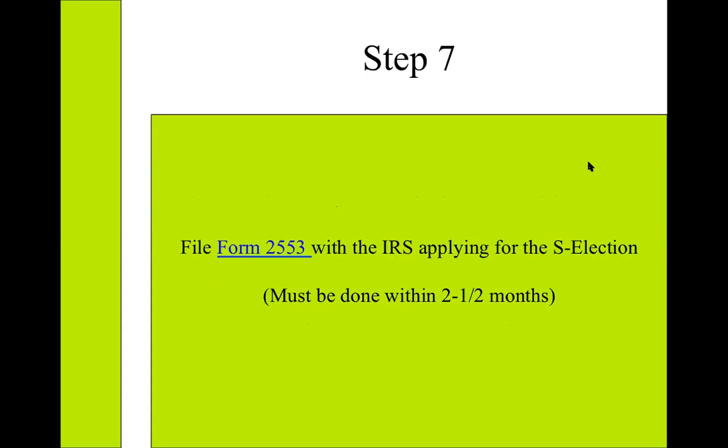Now, in order to apply for that S election, you need to complete Form 2553 with the IRS. It must be done within 2.5 months of the start of the fiscal year. So you have a different timeline for this. This will allow you to take the benefits that incorporating with an S-Corp has.